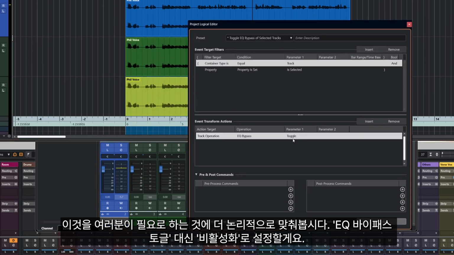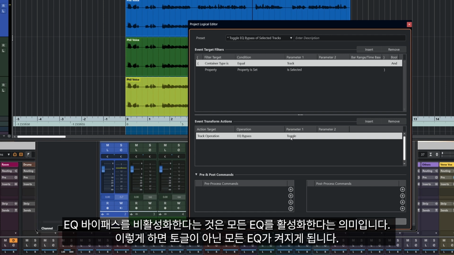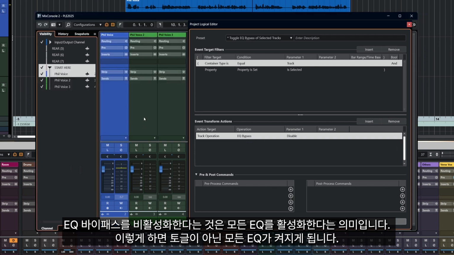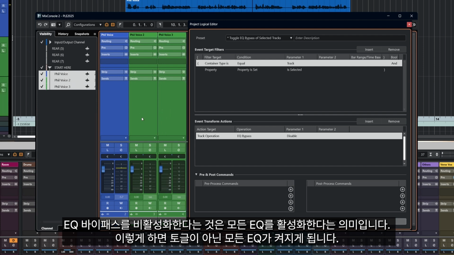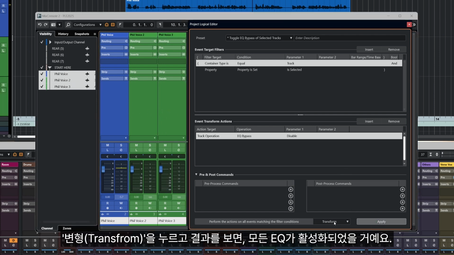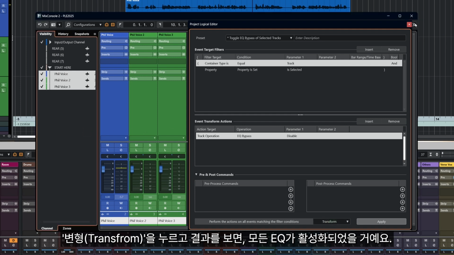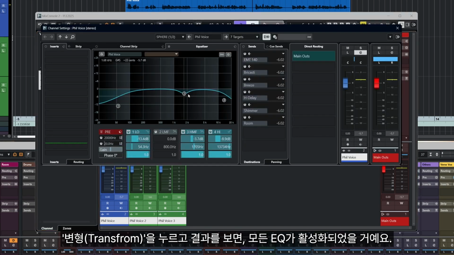So instead of saying toggle EQ bypass, what we'll do is we'll say disable. Now the logic here is that the track operation is EQ bypass. So if we disable the bypass, that means that we'll enable all the EQs. So this way you're not going to get a toggle, you're going to get all of the EQs turned on. So let's hit that. We've got transform here, which means it is going to transform. We'll worry about the other stuff later. And now we'll have a quick look. And the result should be that all the EQs are now enabled.